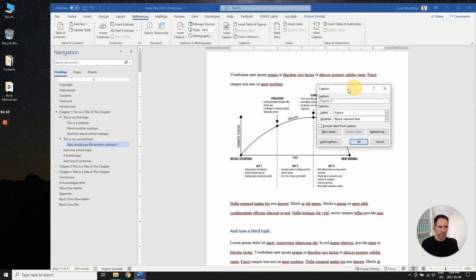Now, this dialog box that comes up is your caption dialog box. You'll see it's already put figure 1. Then just put a colon and call it whatever you want to call it. This was 3-act story structure. Now, under label, you see figure. That's what we want to use here because this is a diagram or an illustration. I'm going to do another one with our table, but under label here, you can choose from figure or table, even equation. We rarely use that except for academic titles. So we're going to leave that at figure for this.